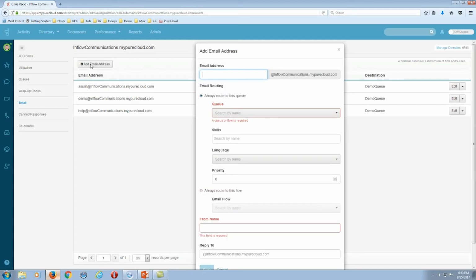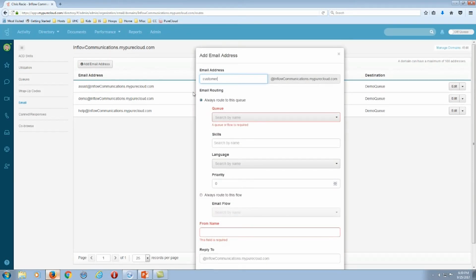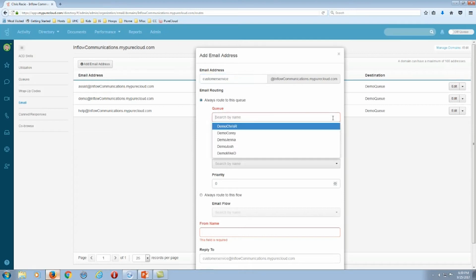If you wanted to add another one such as tech support or customer service, we hit the add email address at the top, customer service, and you'll notice it's already going to assign the @inflowcommunications.mypurecloud.com. Now here's the next options that you'll want to configure. Always route to this queue. You can select your queue names from the drop down and add them here. This is how you associate incoming email directly to a specific queue. All the options are really laid out for you in an easy fashion.